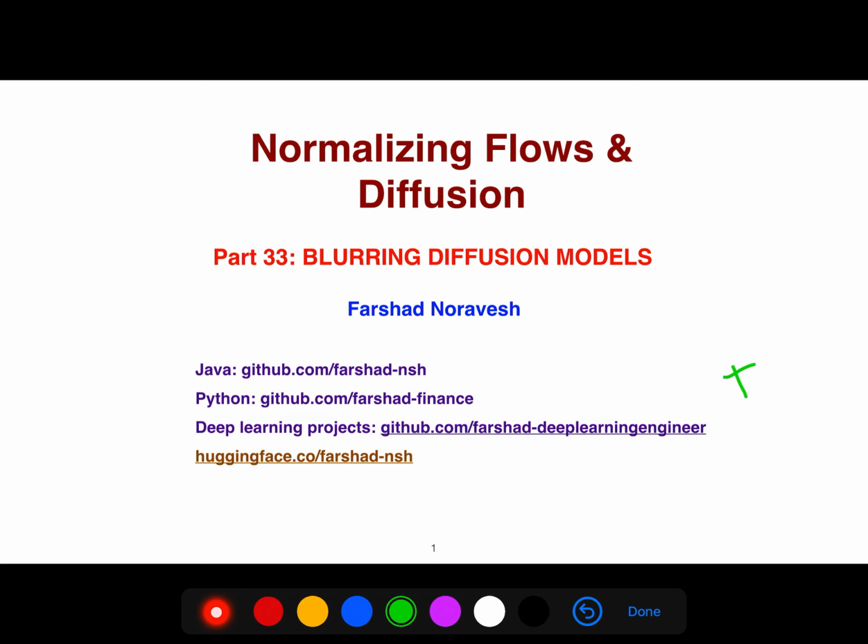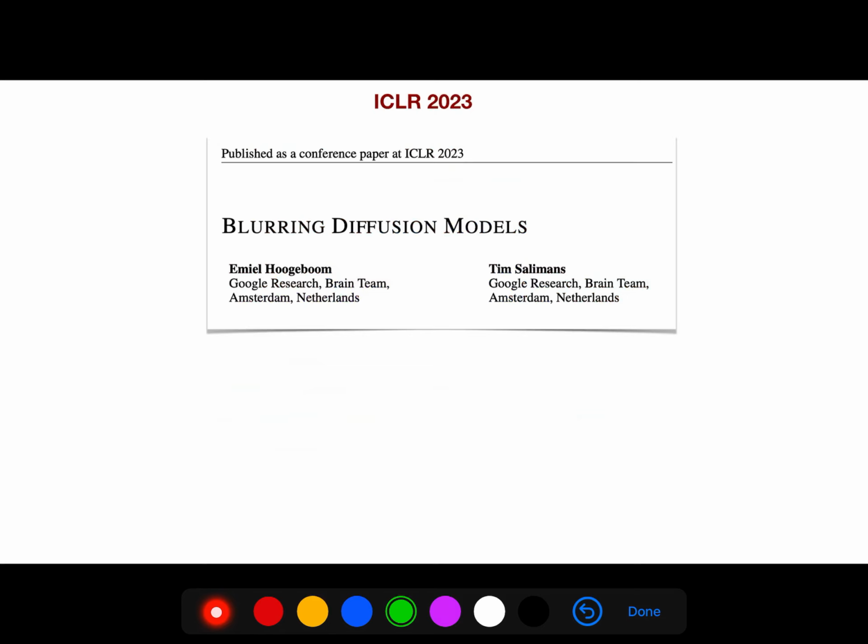Alright, so today I'm going to be explaining this interesting paper with the title Blurring Diffusion Models. Because most diffusion models, especially in images for computer vision, see it as Gaussian noise. But this idea of blurring is interesting because you can use this convolution to make a blurred version of the sample. So this paper is in ICLR 2023 by Google Research.